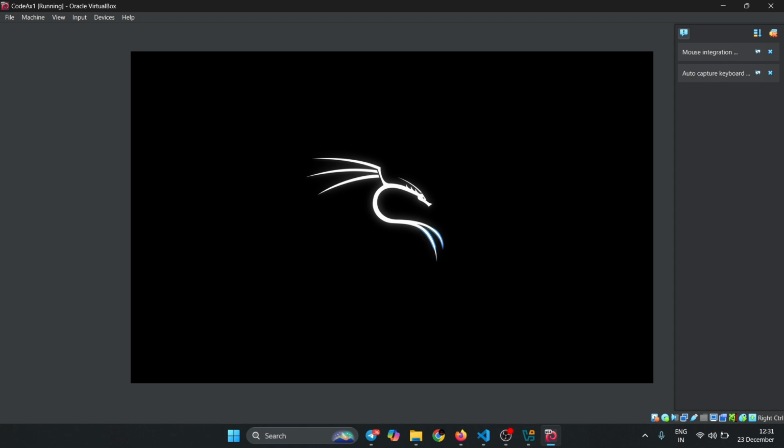So we have started our machine, and again we get two problems, that is in the alert box we have mouse integration and auto capture keyboard. That doesn't matter if the error occurs or not.